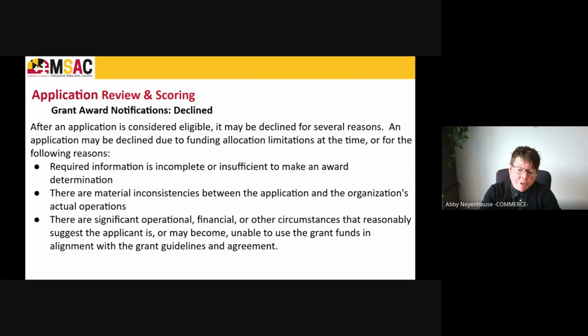But also some of the other reasons could be required information is incomplete or insufficient to make the award determination. There are material inconsistencies between the application and the organization's actual operations. And there are significant operational, financial, or other circumstances that reasonably suggest the applicant is or may become unable to use the grant funds in alignment with the grant guidelines and agreement.